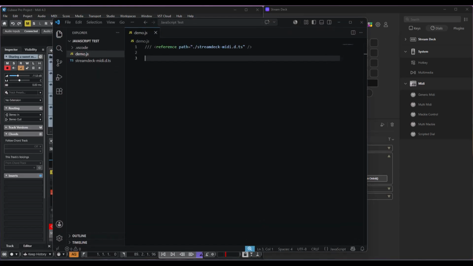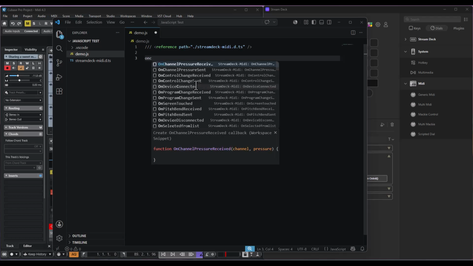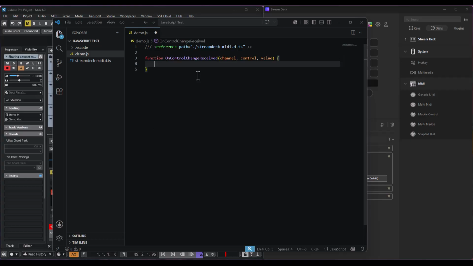So let's do some scripting. If we want to add the OnControlChangeReceived function, we can just start typing on C, and you get a list of all functions that contain these characters. What we want is the OnControlChangeReceived, so we select that one, and we get a basic function declared. The fact that this script now has a function with that name causes the plugin to call this function every time a control change command is received.